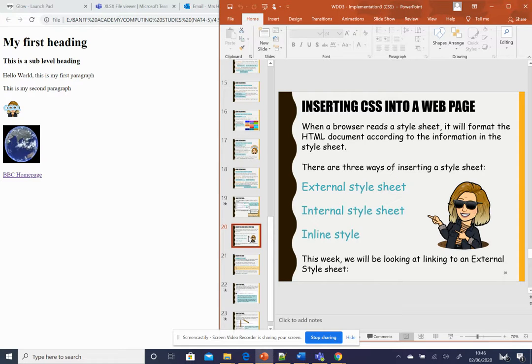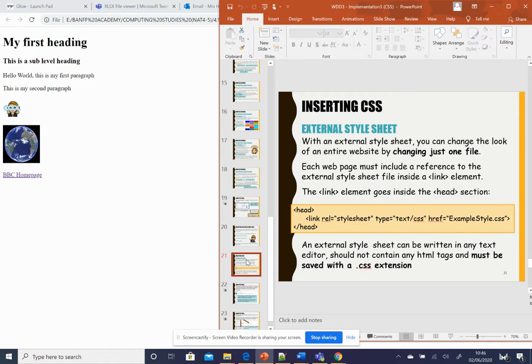Now, as I mentioned before, there are 3 ways of inserting a style sheet into your document. This week, we're going to be looking at external style sheets only, okay? So to put an external style sheet into your web page, into your HTML page, go into and open up your HTML file. And then within the head area, so within the head tag, we put this line in, okay? So it's link rel equals stylesheet, type equals text/css, and then href. So this is your actual link to your style sheet.